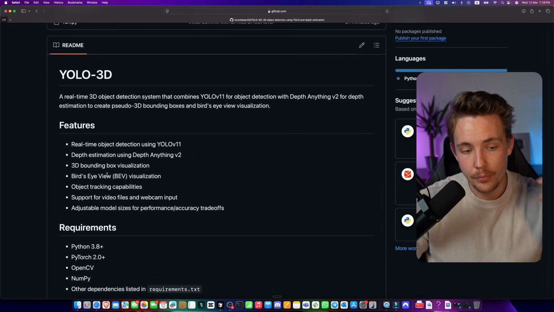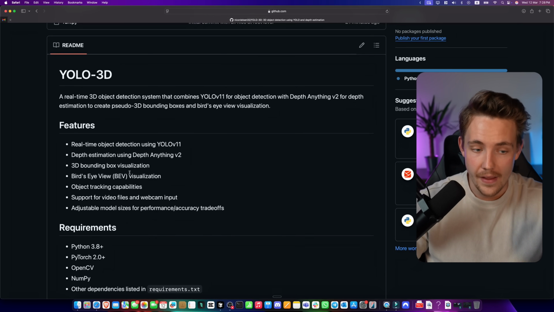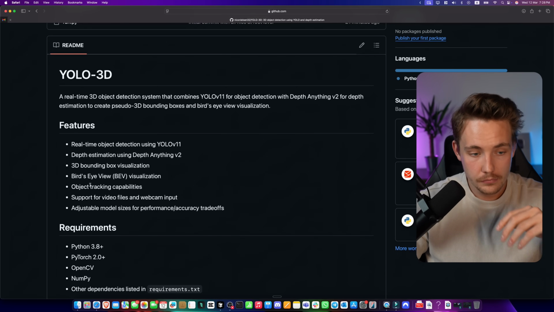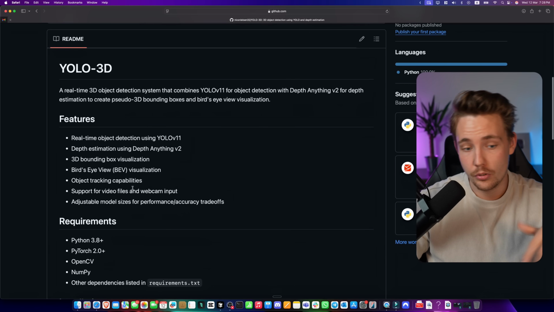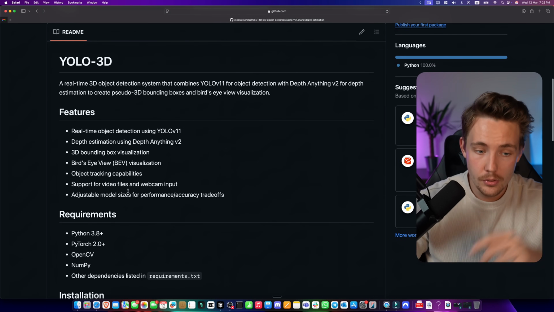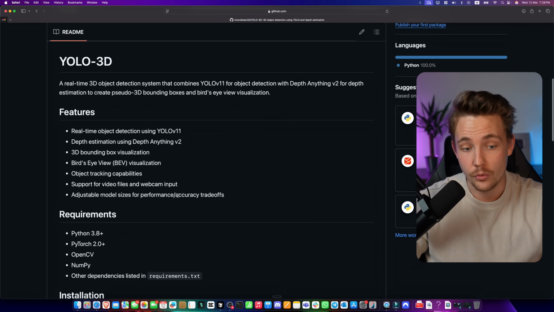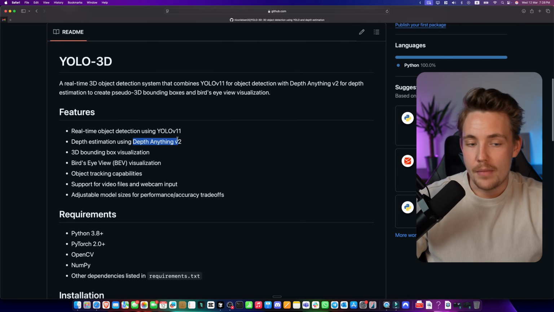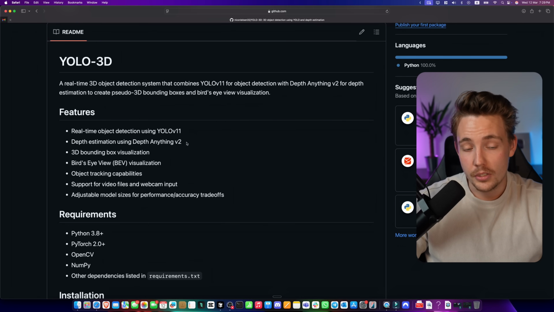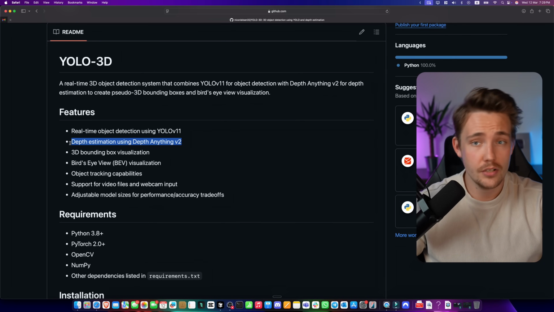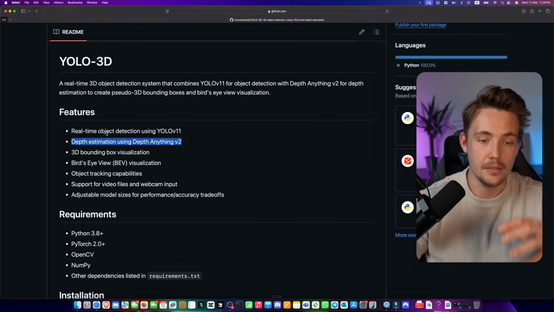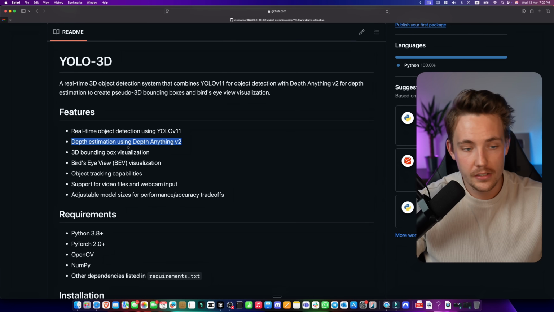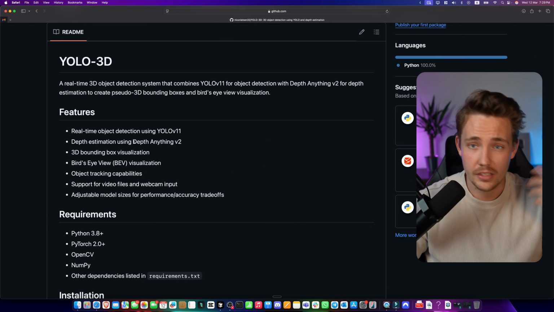We have a very simple bird's eye view. This is also an area that needs more work. Object tracking capabilities, support for video files and webcam input, and also adjustable model sizes for a performance-accuracy trade-off, but also just making this depth map as fast as possible, because this is the main downside, or the main limit right now on the speed. The YOLO models are crazy fast, but it takes a lot of processing to calculate the depth maps.